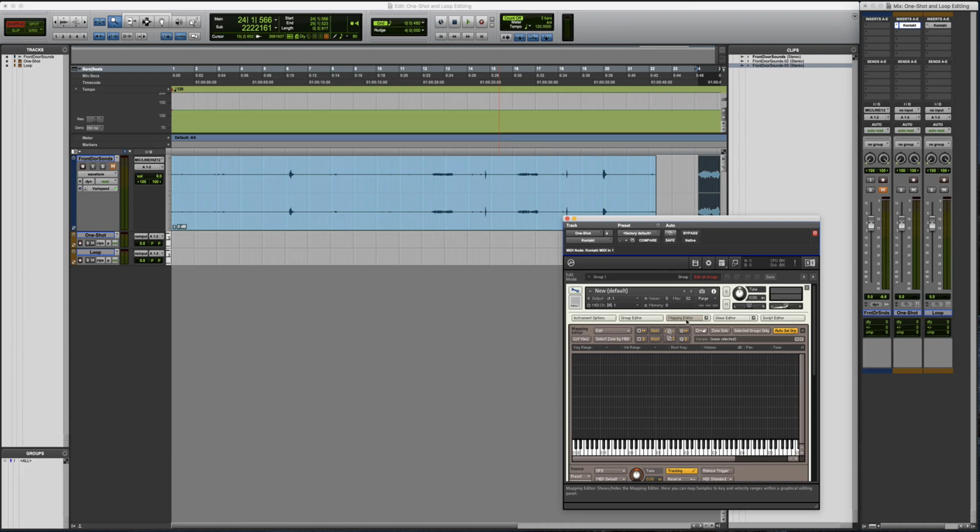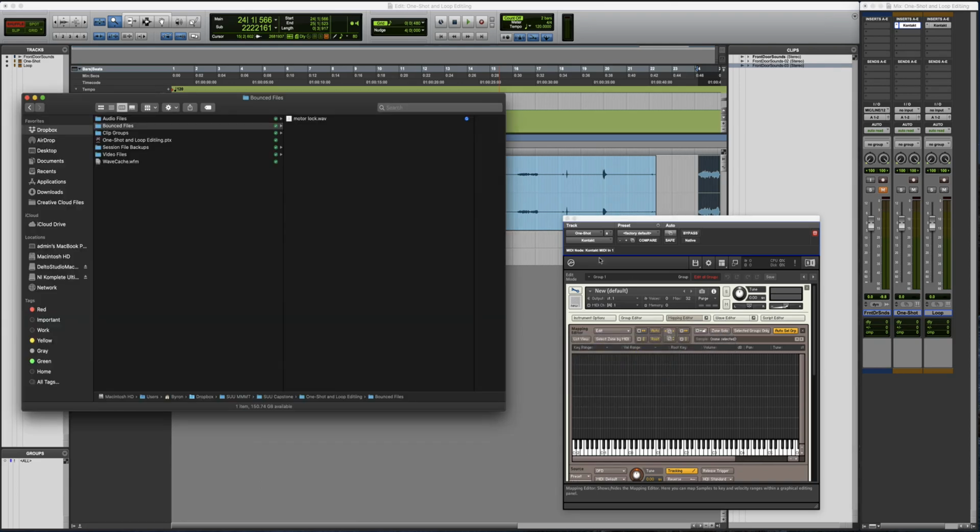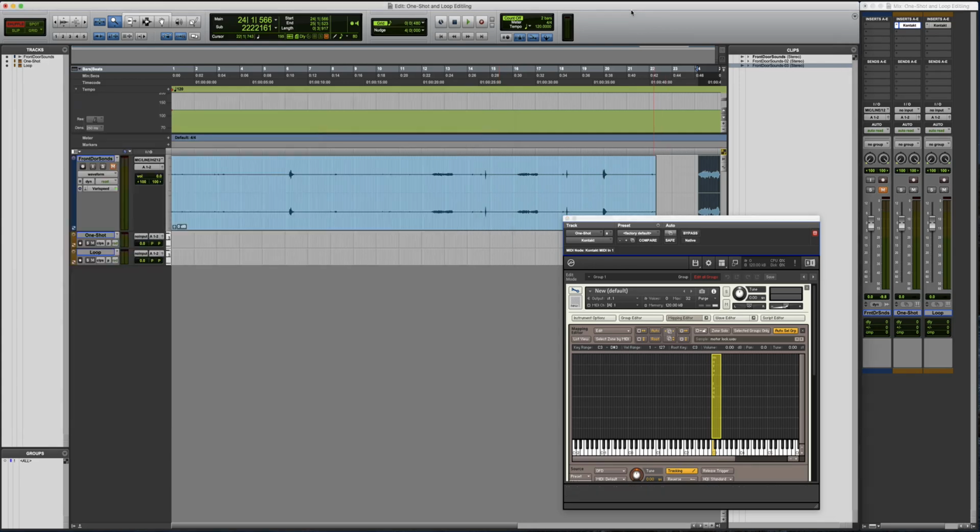To do this again, I'm going to switch very quickly to the Finder. And in the Finder, here's my session folder. I've got that file I just bounced, the motor lock. I'm going to grab that and drop it right in here. I'm looking at the C3 key, so I'm dropping it where I can find it on the keyboard at middle C. Click and go back to Pro Tools.